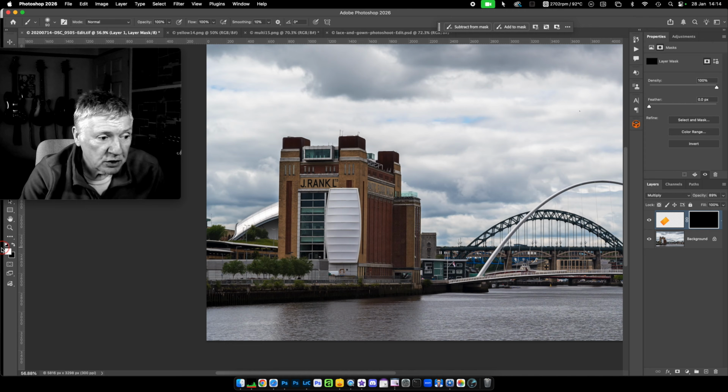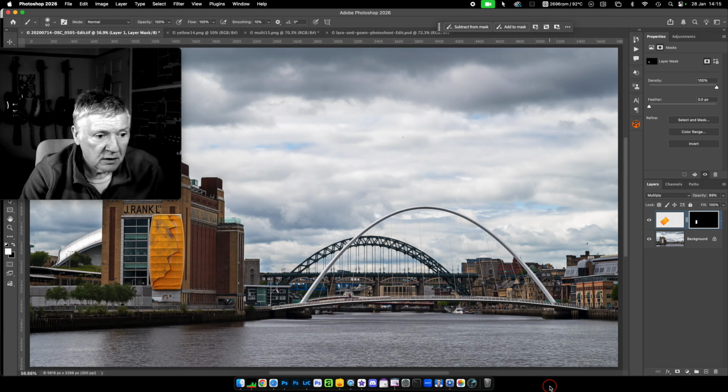X will change my foreground and background color. I've got white, which reveals I'm on my mask. And if I paint here now, I can use this, as you see, just to add an effect in a part of a picture. Which, given that this is a gallery, is not necessarily out of place. And there you go.